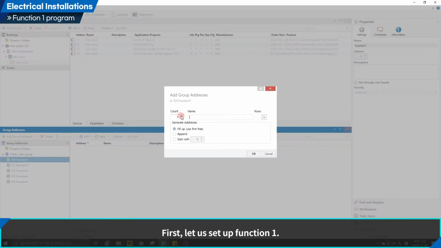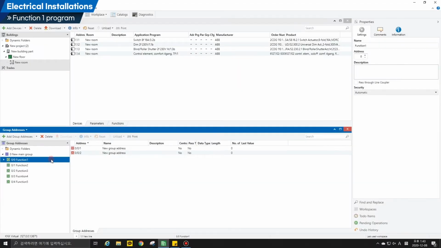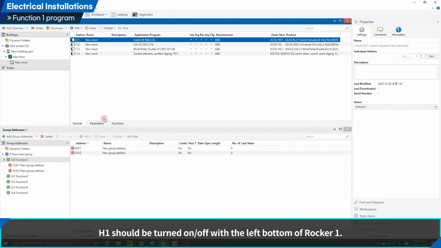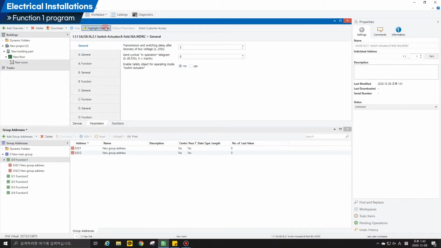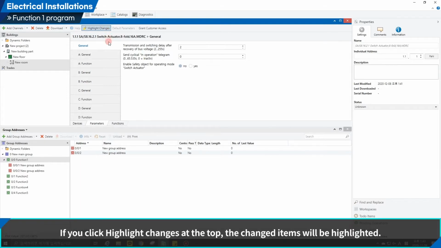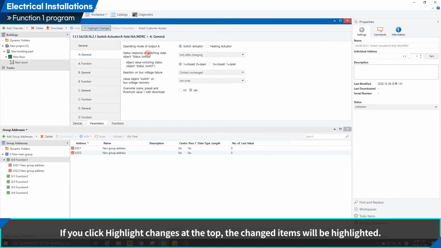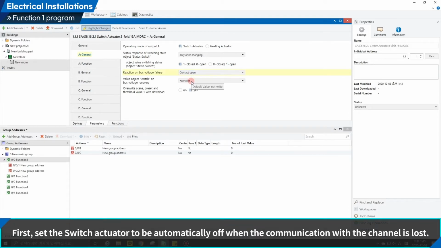First, let us set up function 1. H1 should be turned on/off with the left bottom of rocker 1. If you click Highlight Changes at the top, the changed items will be highlighted. First, set the switch actuator to be automatically off when the communication with the channel is lost.